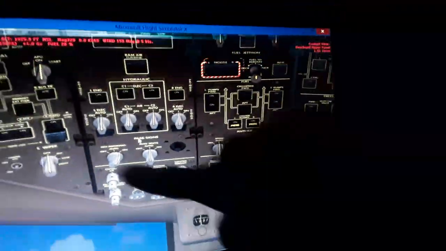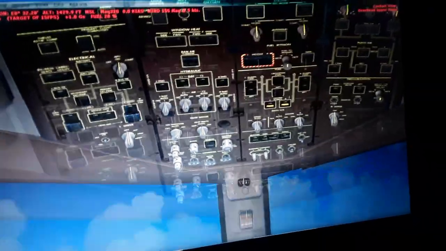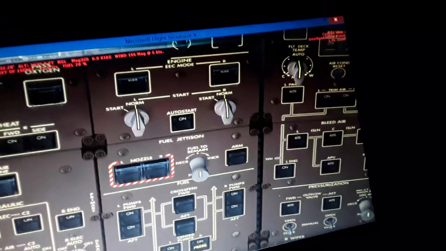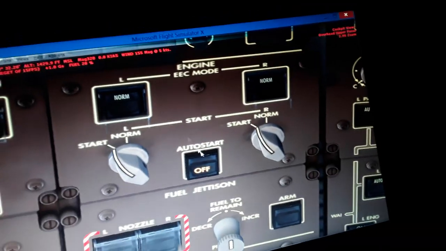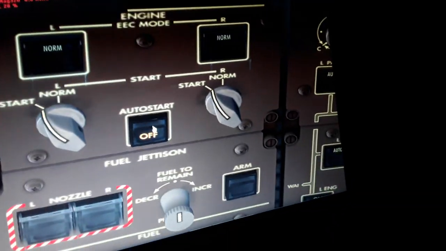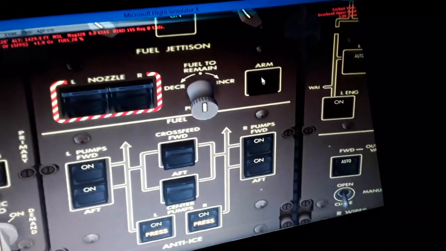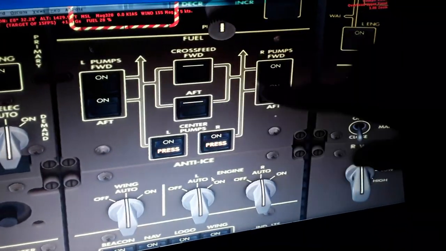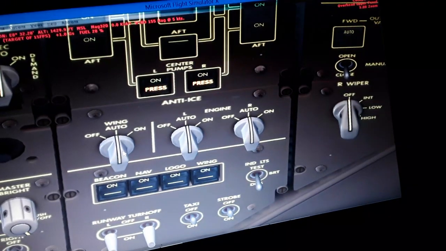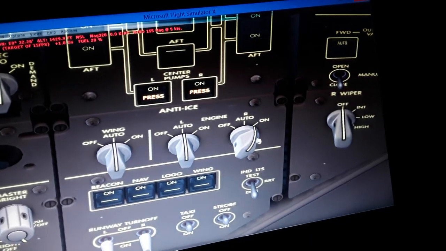So this is the lighting system of the aircraft, the windshield wipers left and right, the IDG, the integrated drive generators, electronic engine control for the engine left and right, start, auto start on and off. So we'll leave the auto start on for this display. Fuel jettison arm and disarm. The fuel on board, left and right wing tank, the center. Wing and engine anti-ice here on or auto.